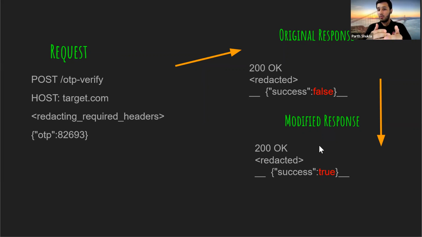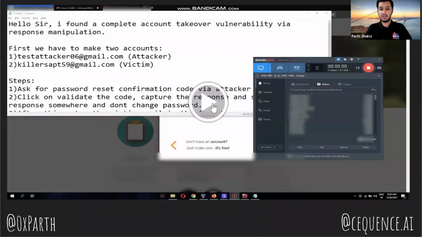Now, the original response would be success false because the OTP is not correct. But when I modify the response to true, the server won't check anything. It will see, okay, I'm getting success true, and it will pass on the related resources on the true parameter. Now there is a mitigation to this as well, which I mention at the end when we discuss the mitigation part.